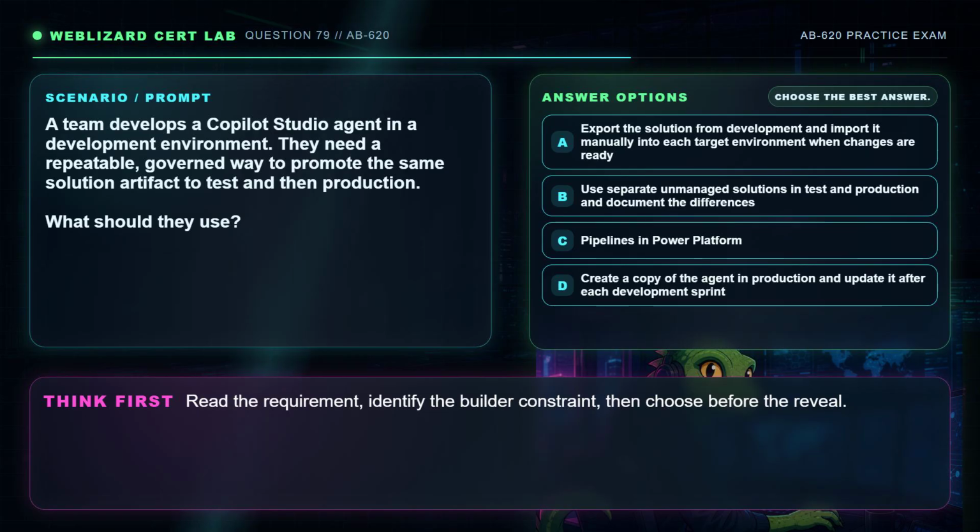Question 19. A team develops a Copilot Studio agent in a development environment. They need a repeatable, governed way to promote the same solution artifact to test and then production. What should they use? A. Export the solution from development and import it manually into each target environment when changes are ready. B. Use separate unmanaged solutions in test and production and document the differences. C. Pipelines in Power Platform. D. Create a copy of the agent in production and update it after each development sprint. Lock in your answer.